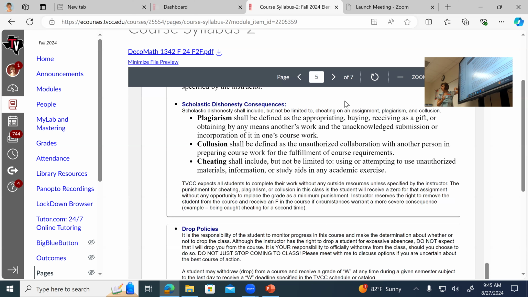Lockdown browser, we probably will not be using. If there is a need that comes up, that's kind of like when COVID hit and everything had to go remote. In the event something like that were to happen, we might use lockdown browser, but let's pray that doesn't occur this semester. Okay, so that kind of talks us through the key things related to the course.